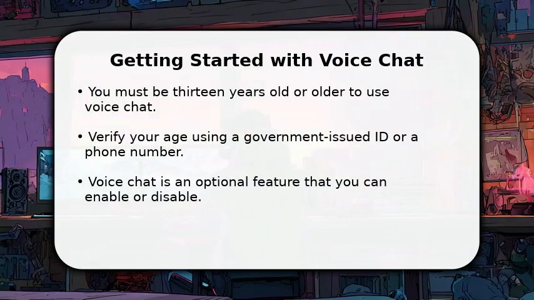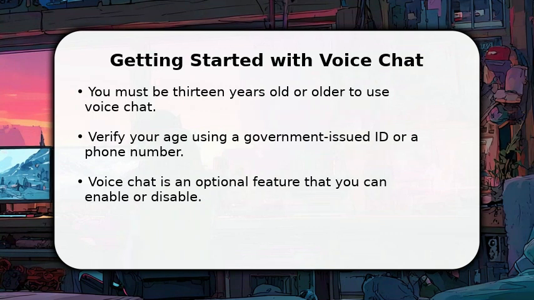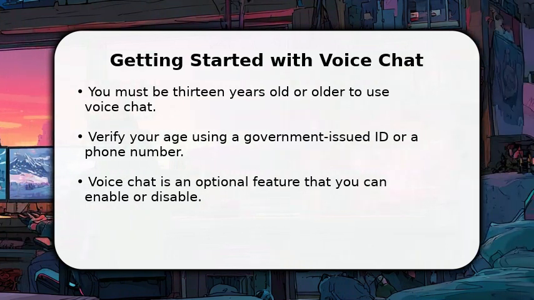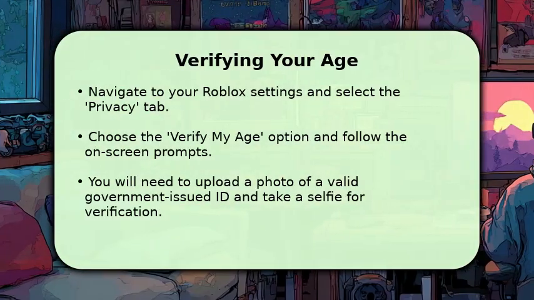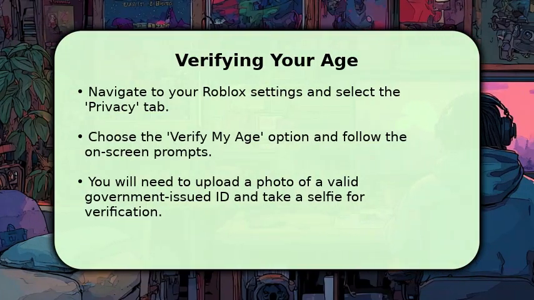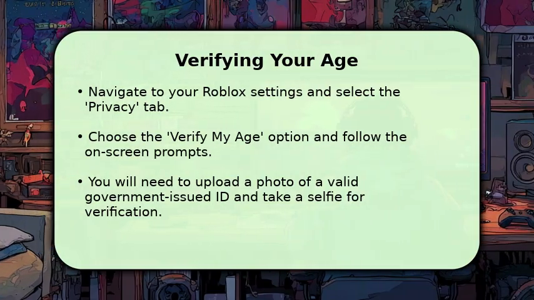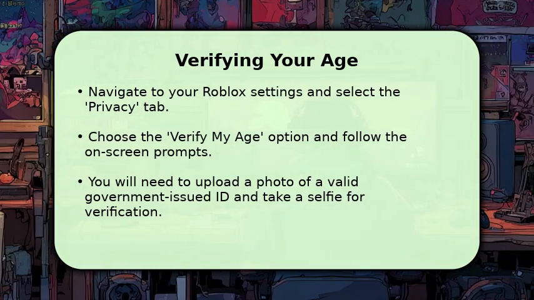Remember, voice chat is an optional feature, so you can choose whether or not to enable it based on your preferences and comfort level. To verify your age, open the Roblox app and go to your settings. From there, select the Privacy tab. You will see an option to verify my age. Tap this and follow the instructions.